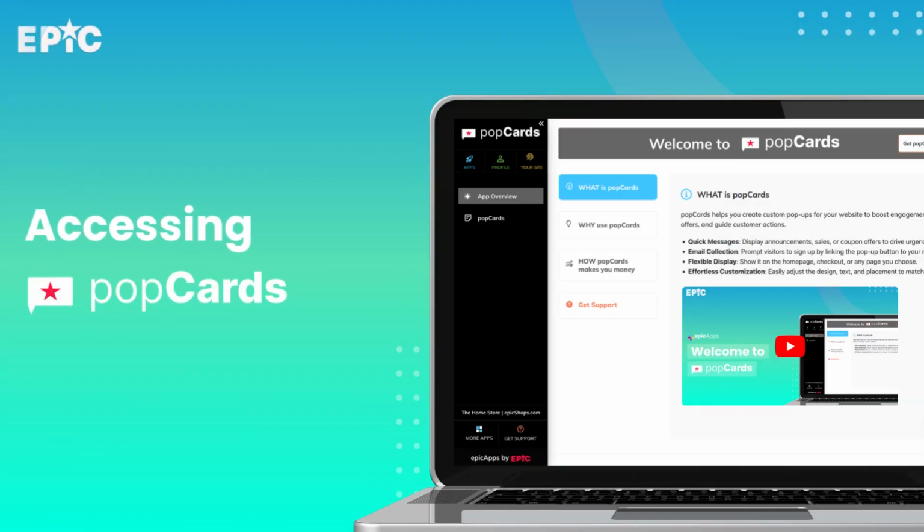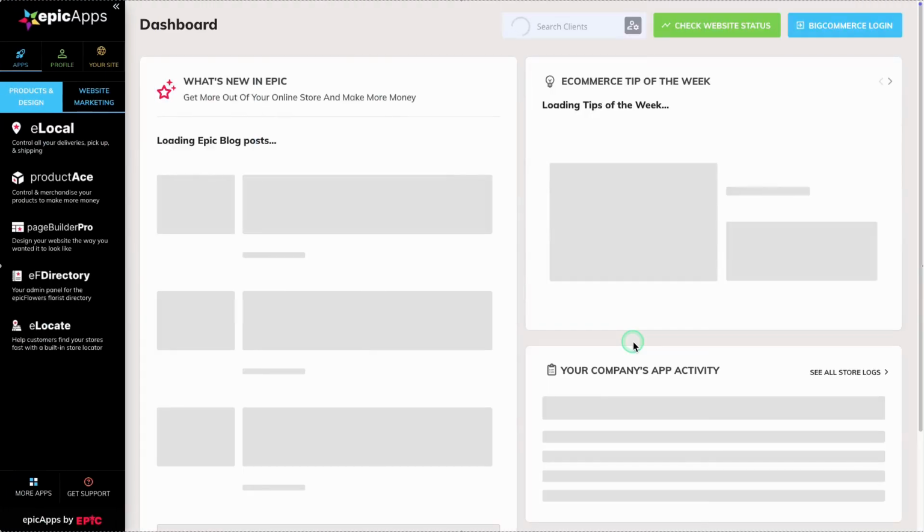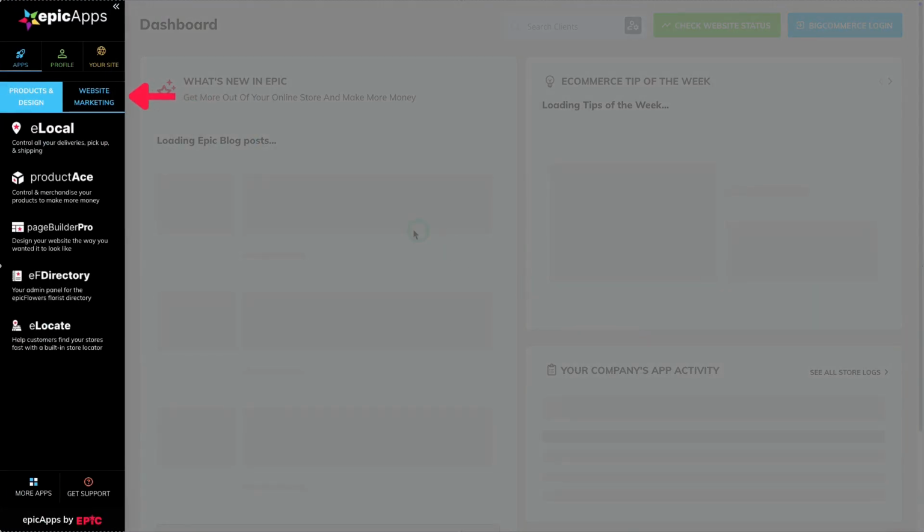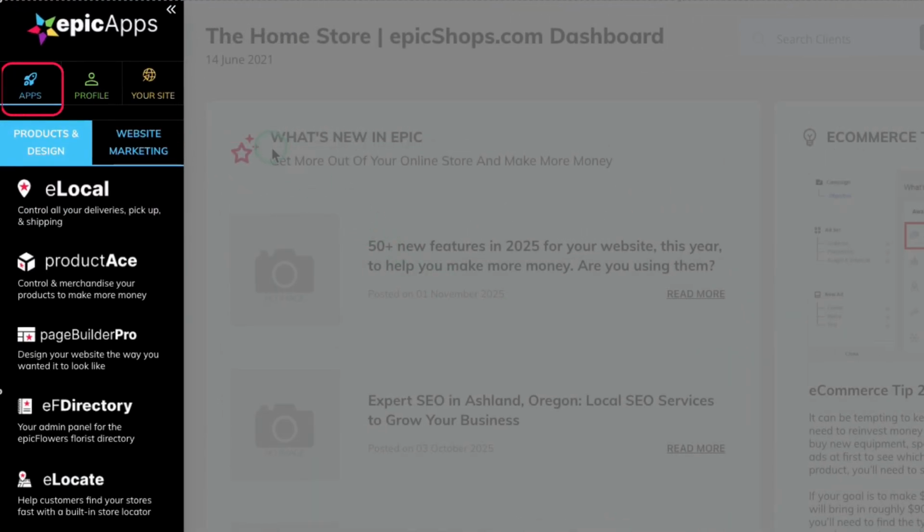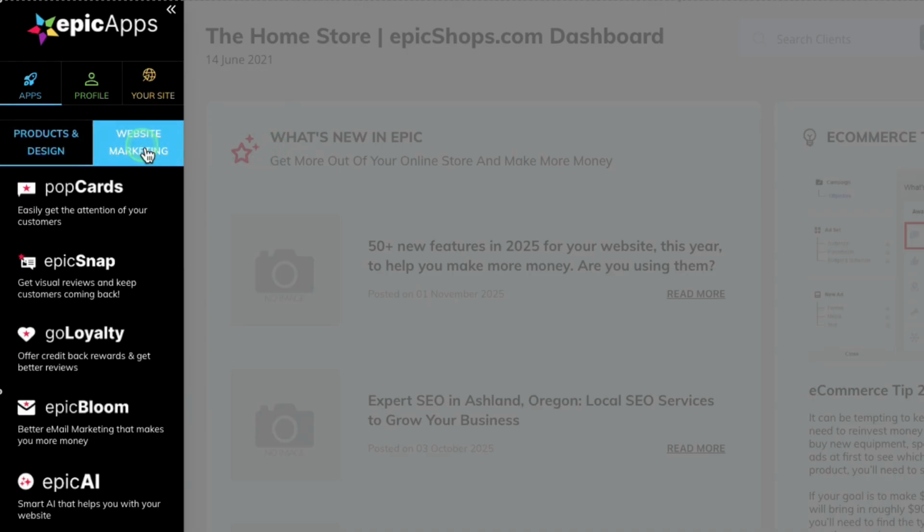Now let me show you how to access popCards inside your Epic Apps dashboard. After logging into your Epic Apps account, look at the left sidebar. Under Apps, click the Website Marketing tab. Here, you'll see all the marketing tools available for your store, including popCards. And if you're seeing apps here that aren't in your account yet, don't worry, and definitely don't miss out.